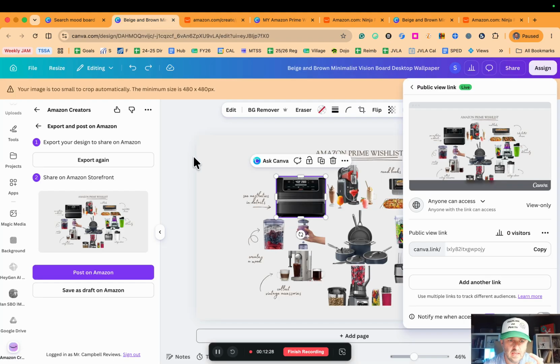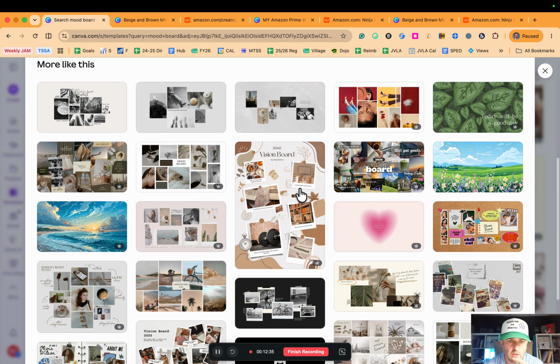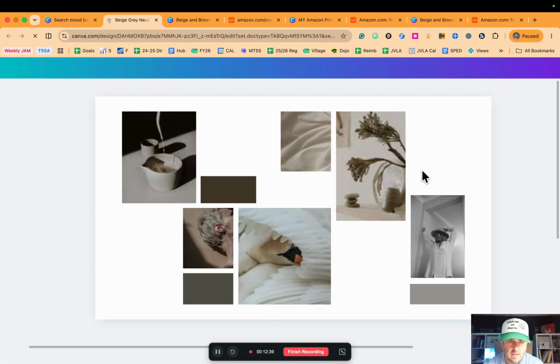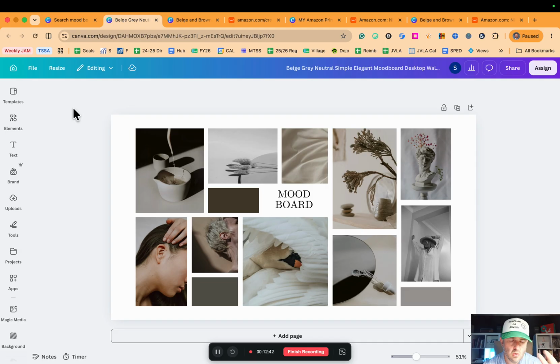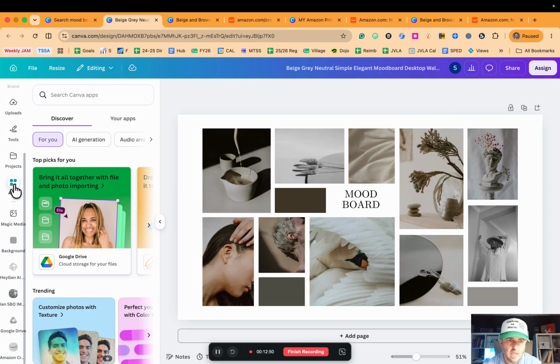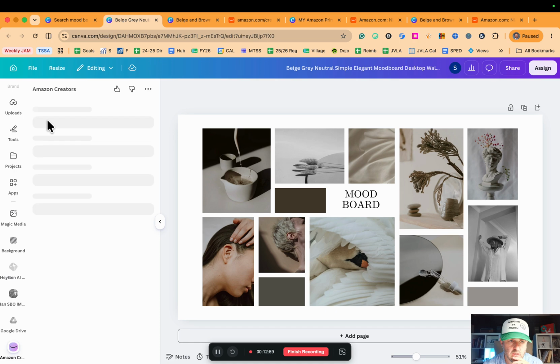And again, if you go back to the beige one that I used here, and let's say we go back to search mood board, we can go to other ones, we could go to mood board here. Okay, I'm going to customize this template. And again, let's say this is my outdoor hiking one, right? So instead of creating a collage that is not clickable, again, you're going to have to go to apps, and you're going to have to add Amazon. I'm just going to do this really quick again, show you how quick it is. Amazon creators. We'll go Amazon creators.